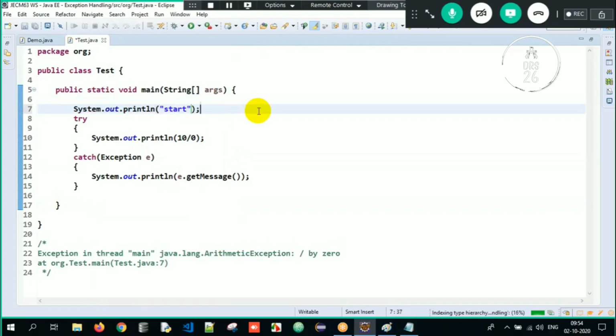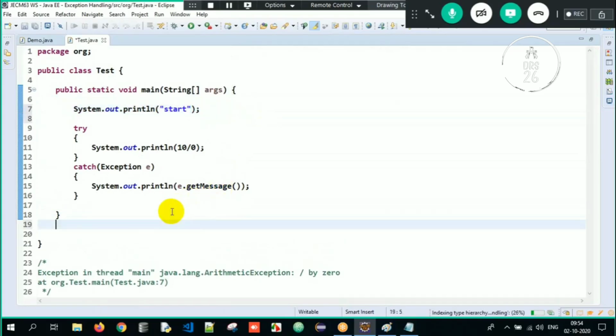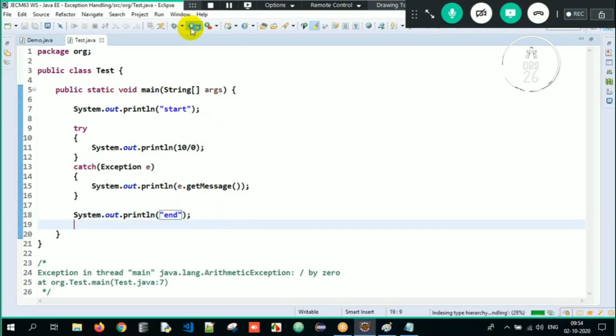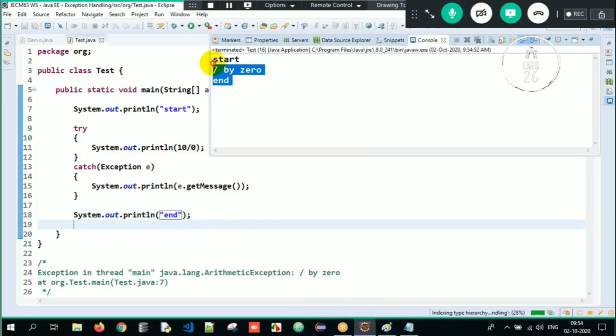I'll just write it for my understanding. Start is the beginning point, and end is the end point here, right? So now when I execute the Java program, see what is happening. Start, divide by 0, end here. We are getting this output here.